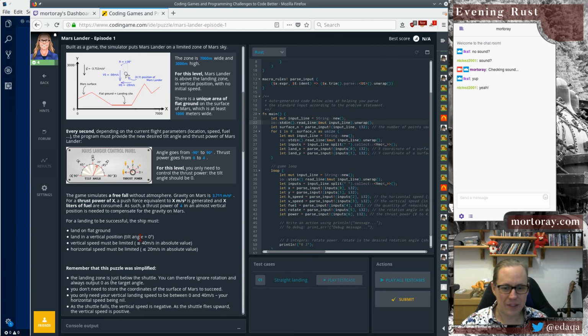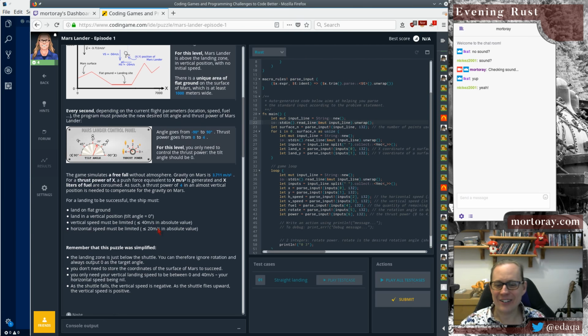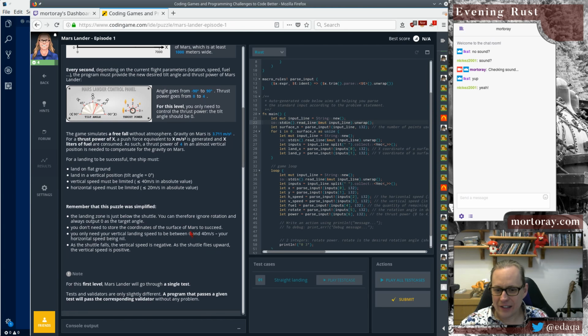That's quite the speed to hit the ground at. Okay. The landing zone is always just okay. I was getting worried here. This seemed like a lot, but it seems like this has greatly simplified it. And so, what do we have to do?